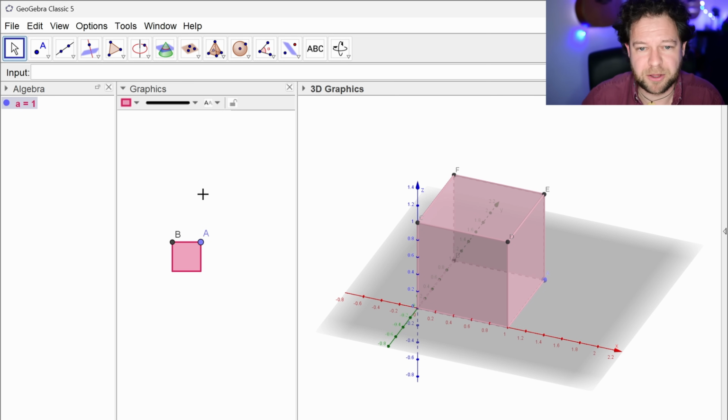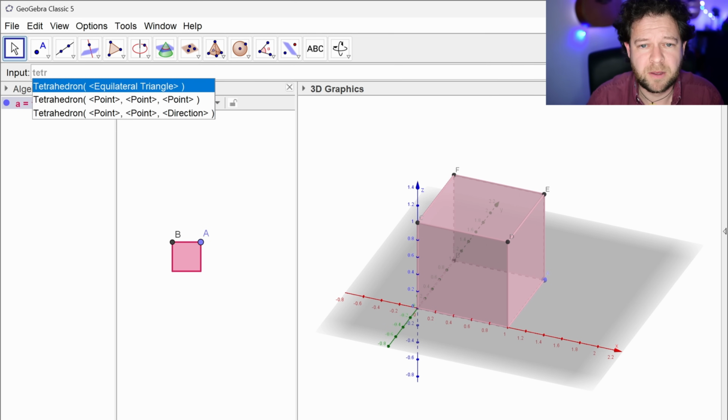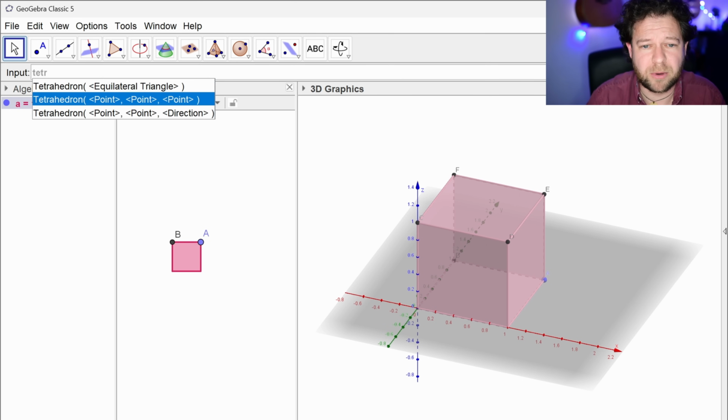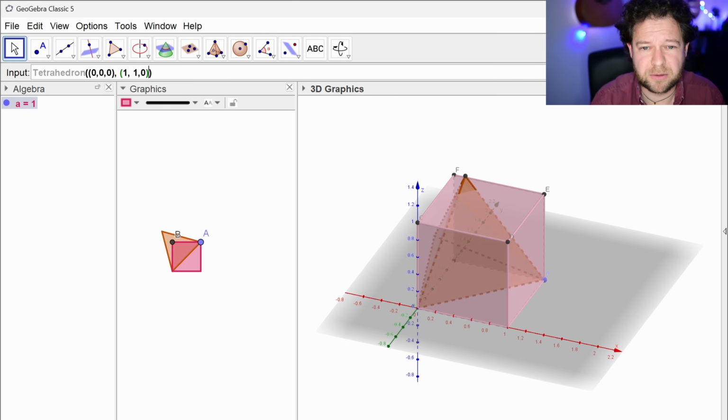I can see the points I'm going to use. So let's build a tetrahedron. There is a command for tetrahedron. It wants an equilateral triangle or equivalently 3 points. Let's just see which points it wants. I'm going to use the origin, and the opposite corner to that. Oh, I'm going to make them 3-dimensional, otherwise it might get confused later on. So the point 1, 1, 0 is the opposite corner.